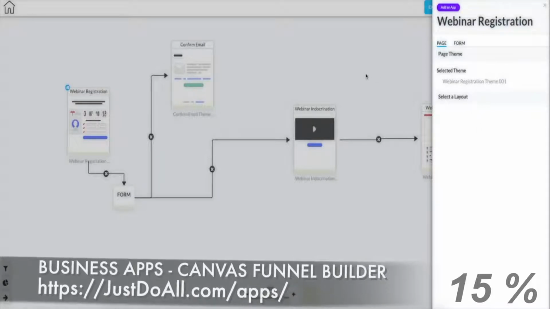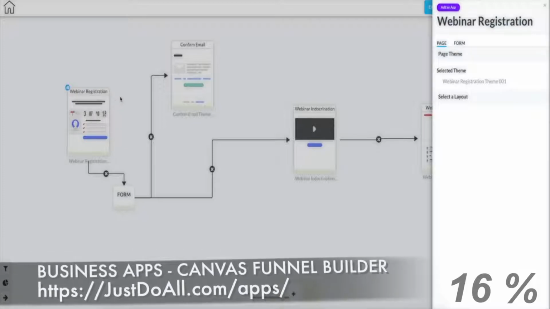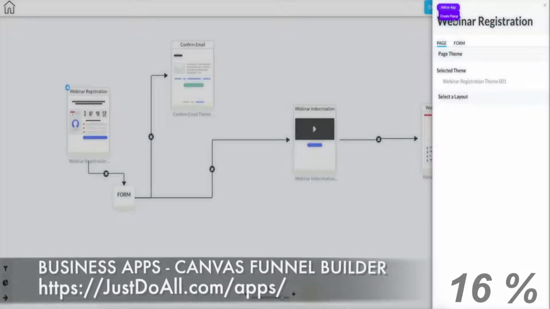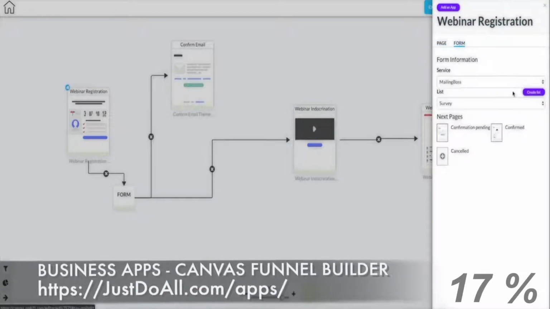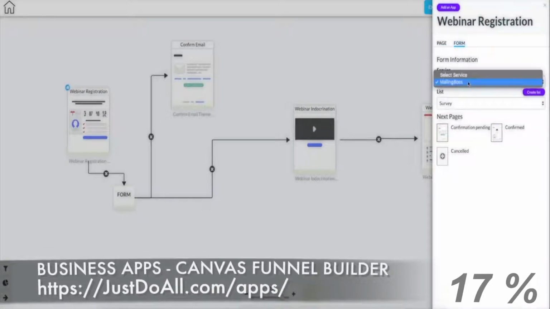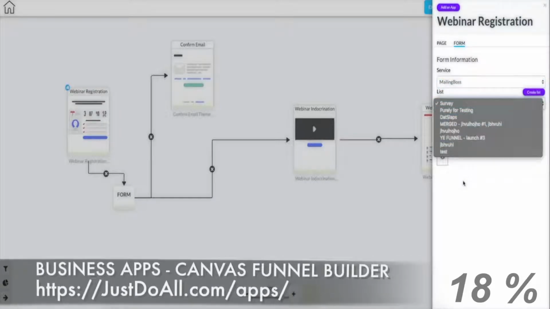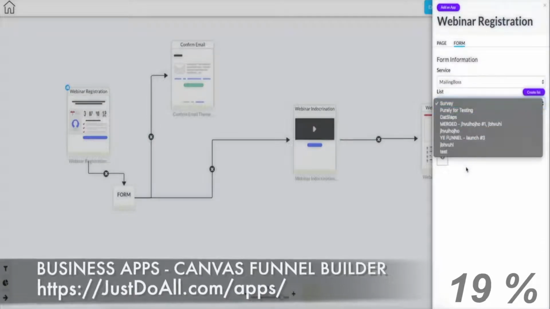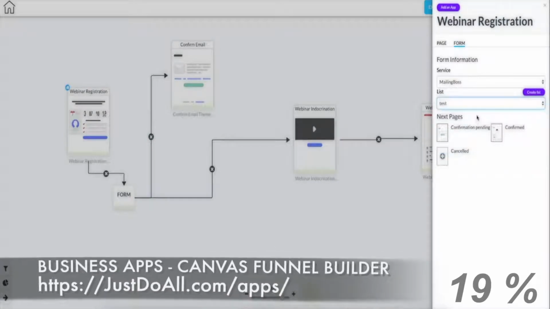And then as well, when you initially create one of these pages, it gives you the option to add an app. And one of them is Create Form because this is a registration page. So I get to edit the form here on this tab. We select MailingBoss as the service, and then here is going to be a list of all of the lists you have in your MailingBoss account. I'm just going to pick the one known as Test.